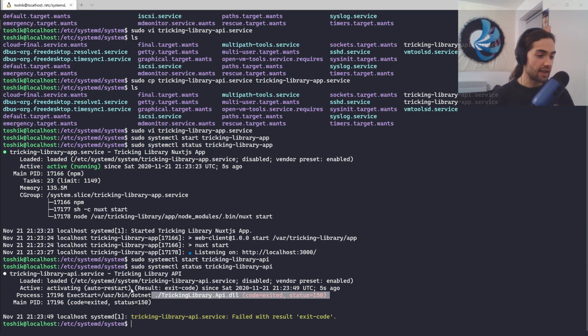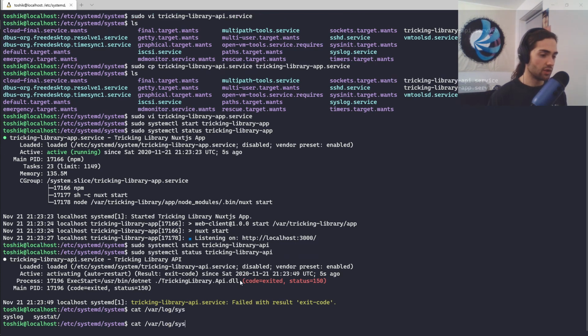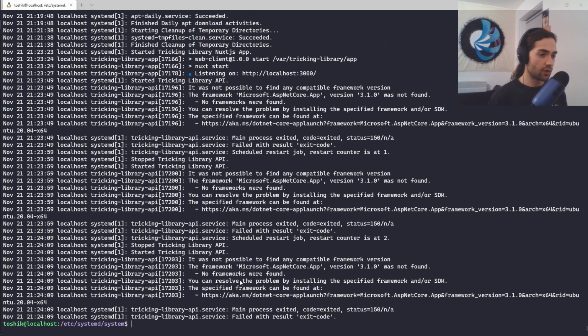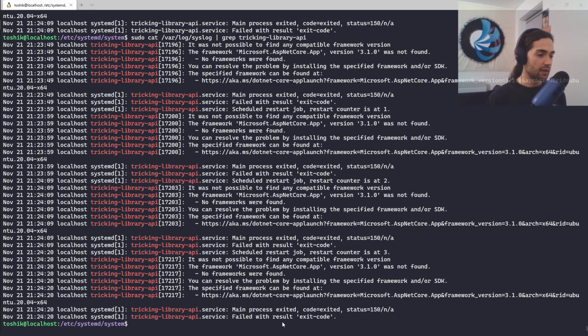Looks like it has exited with an error. So that is completely fine. We now are going to look at why it's failing. So to see where the logs are, let's go ahead and press cat. We're going to go into var log syslog, and there's going to be a bunch of logs in here. Let's just say sudo cat, and the command that I've shown you before, we want to grep, and we want to filter tricking library API. We want to put it here, and we want to run it.